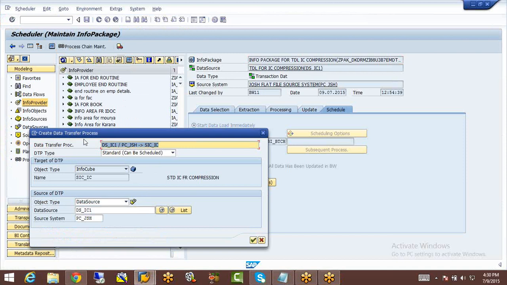See here, create DTP, data transfer process: TS_IC1 / PC_Josh followed by SIC_IC. DTP type is standard, can be scheduled. Infocube SIC_IC. This is the source, this is the target of the DTP. Target is info provider. Source is data source DS_IC1 PC_George. Select continue.